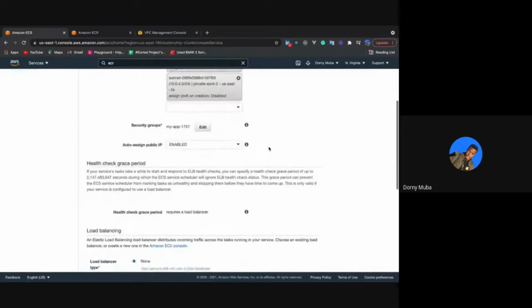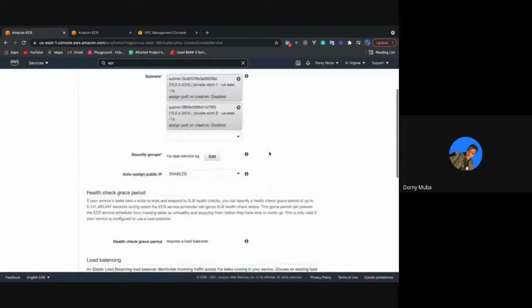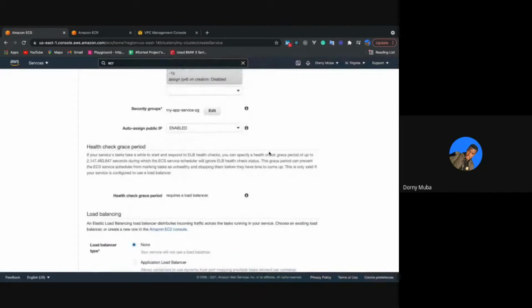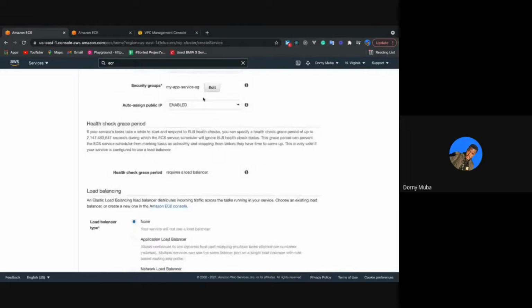For the security group, I'm just gonna call it my app service SG. But I'll get back to this when we'll actually be dealing with load balancers and things like that. Just for now, I'm just gonna leave the inbound rules like that. Okay, cool. I don't really need this, but I'll just leave it like that for now.